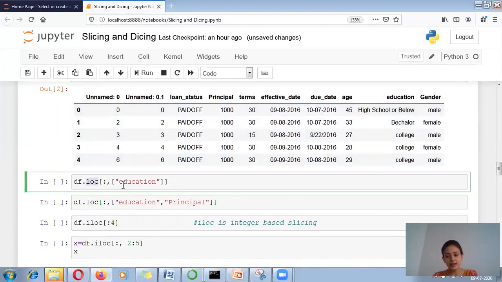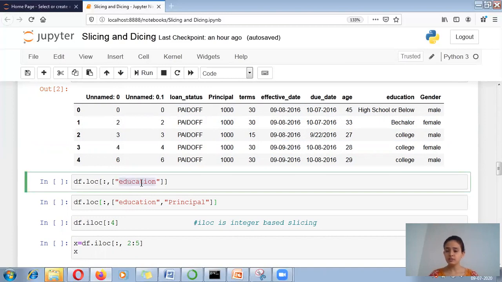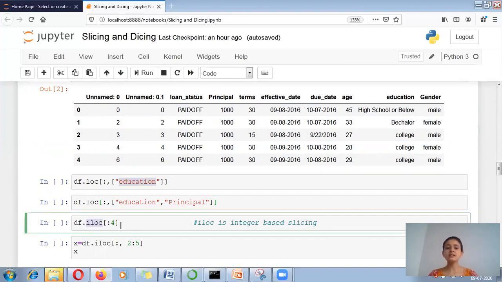For performing the slicing operation using pandas, there is one function, that is the loc function. So loc and iloc, these two functions are used. What is the difference between loc and iloc? By using the loc function, you can mention the labels, that is the column labels, so you can slice by using the column labels. And iloc means integer-based slicing. So i stands for integer. In that you can slice by using the index position. You can't mention the column names.